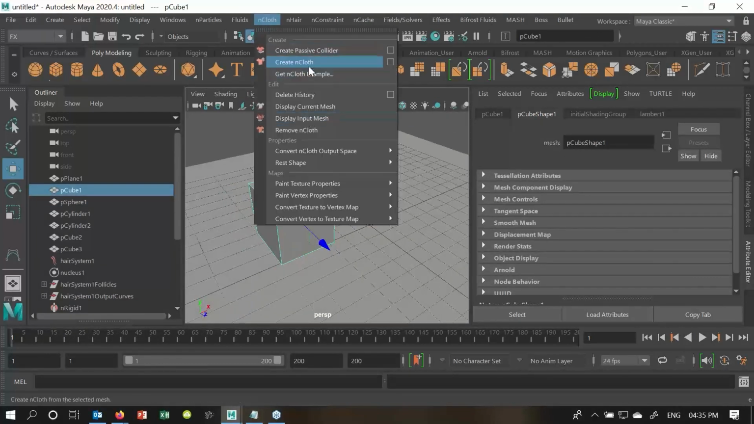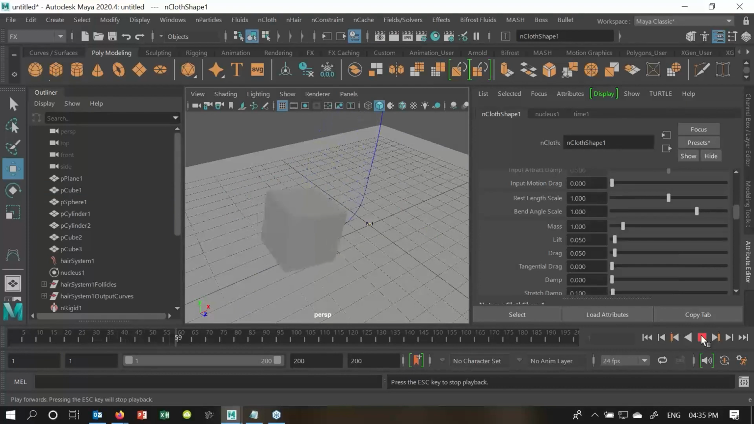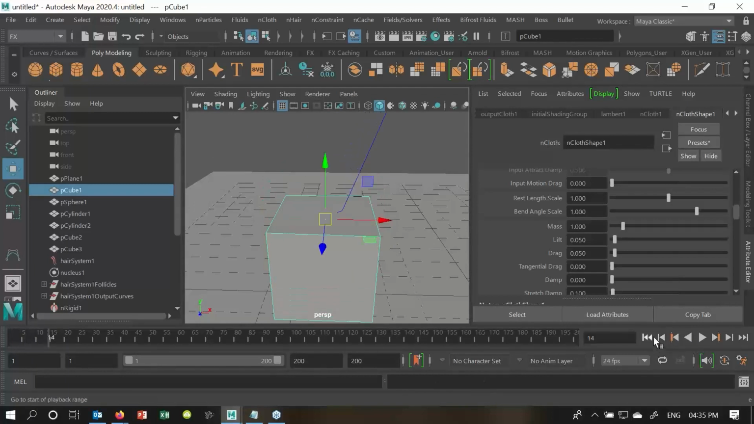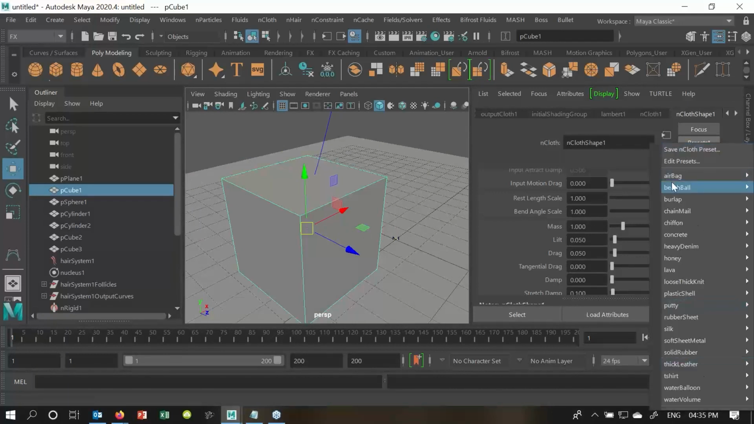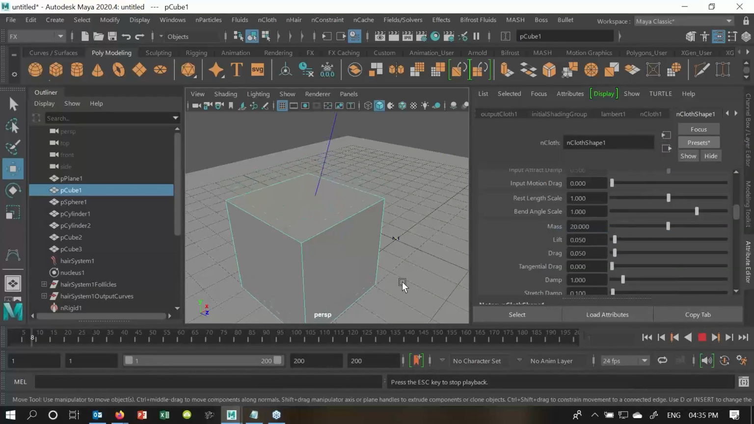So I'll make this object nCloth. Now if I create an nCloth, this will fall down, right? See this? So if you see, this is not a heavy object over here. So after creating any object or cloth, when we go to the preset, we have many different presets available. If you want to make it into concrete, say replace all the properties by default. So it becomes a concrete over here.